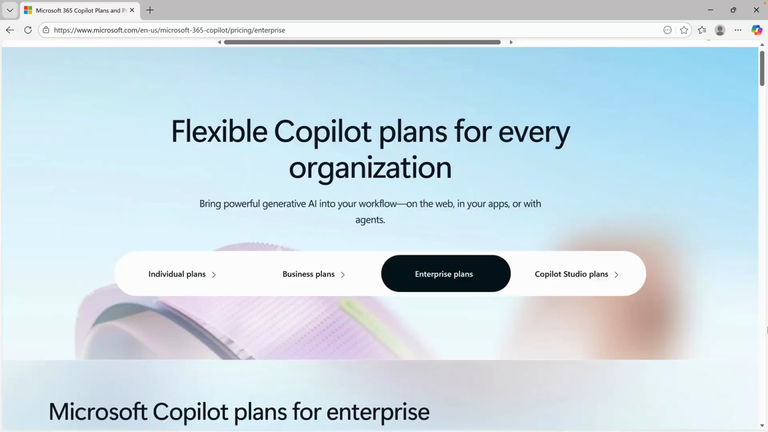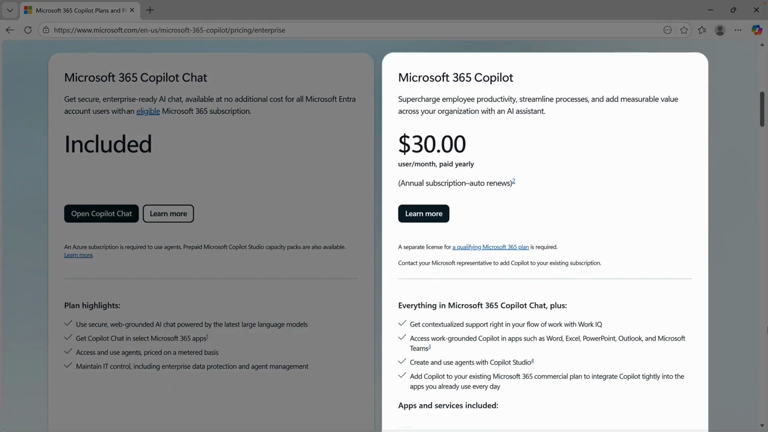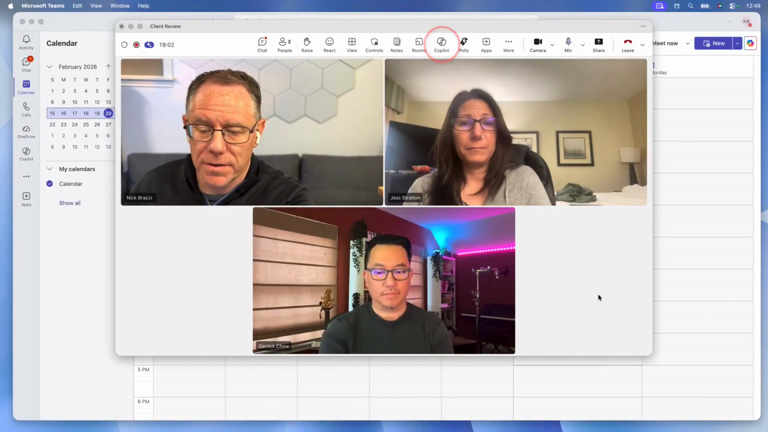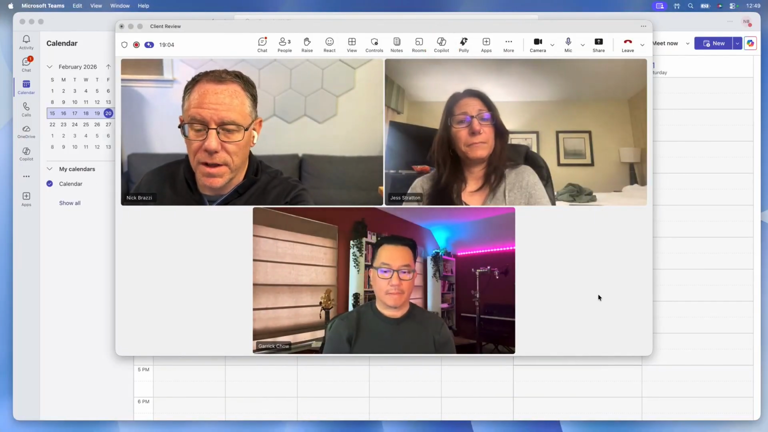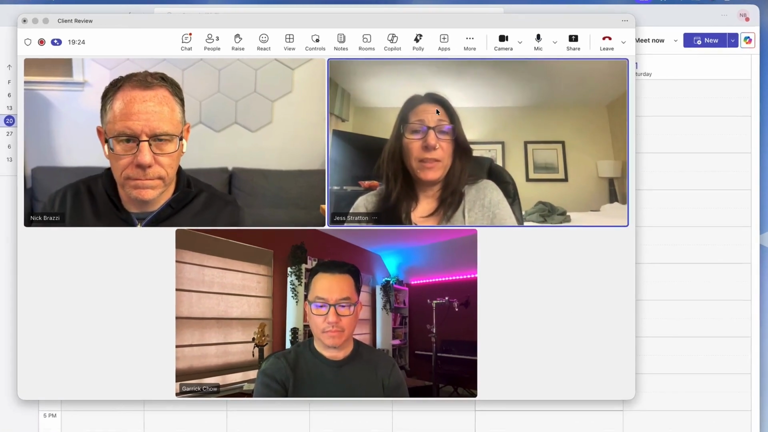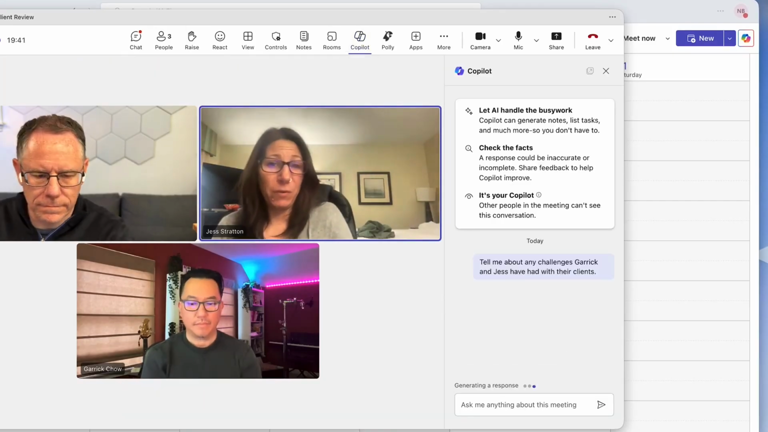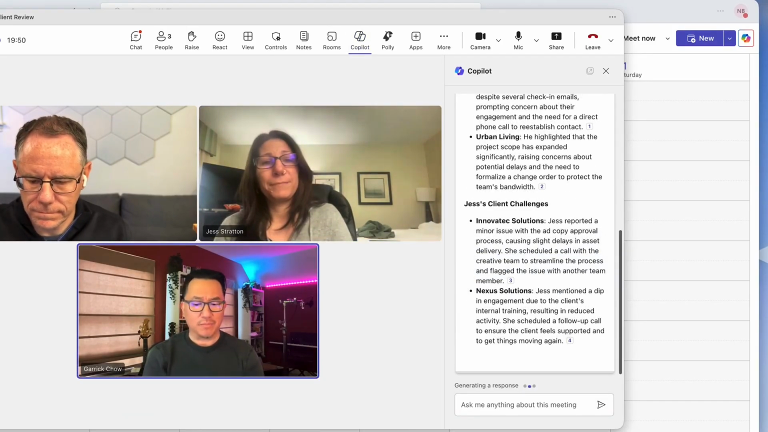Now, as we near the end, there are a few features that are only there if you have the full Microsoft 365 Copilot license. If you have that subscription, you will see the Copilot button during your meetings. And this is our tip number 17. If your meeting is being recorded, or if the transcription is on, you can click the Copilot button to open the Copilot panel and ask questions about anything you may have missed during the meeting.